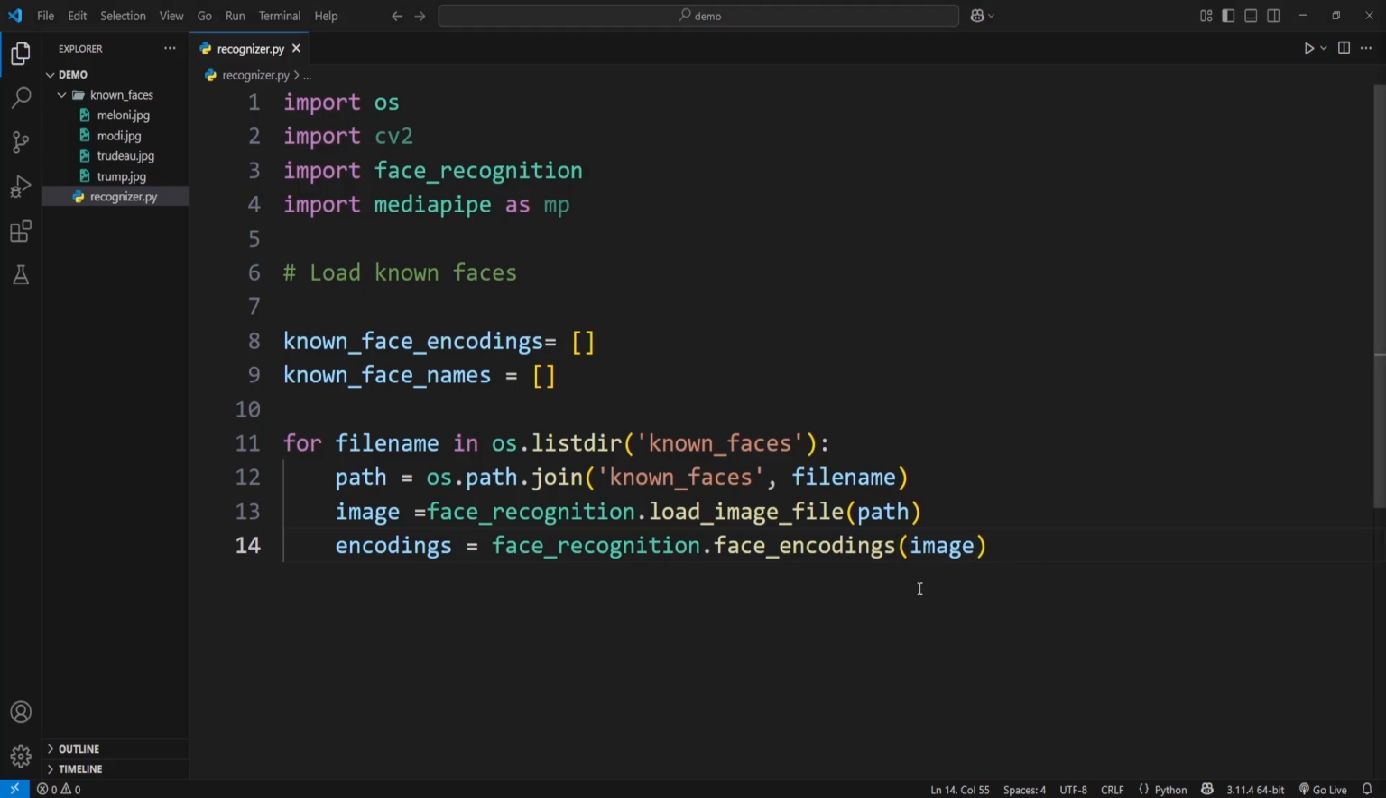It tries to find all faces in the image and generates a 128 decimal encoding for each face. Basically, it returns a list. Even if there is only one face, it still returns a list. And now, if a face is found, we need to save the face encoding to this list and the face name to this list. For that, here I'm going to use an if condition.